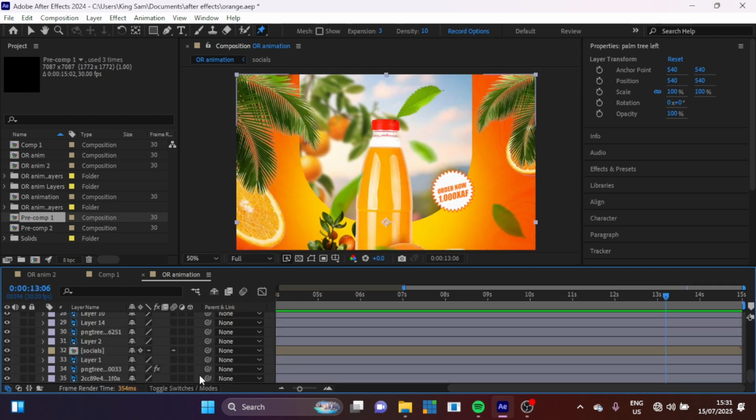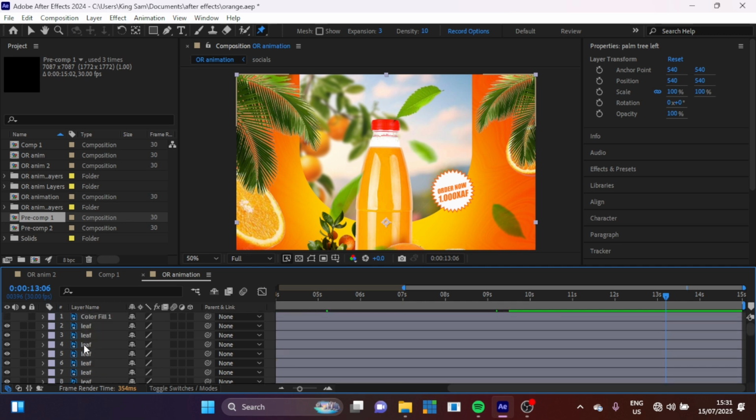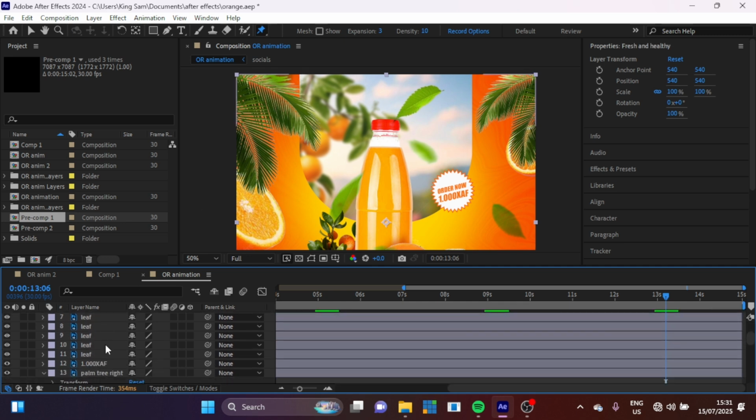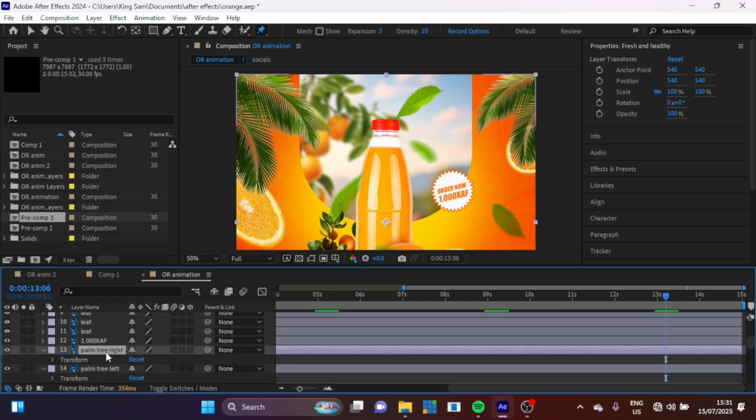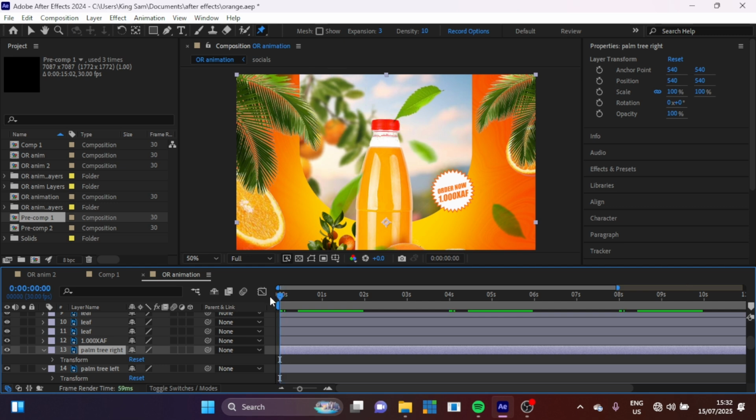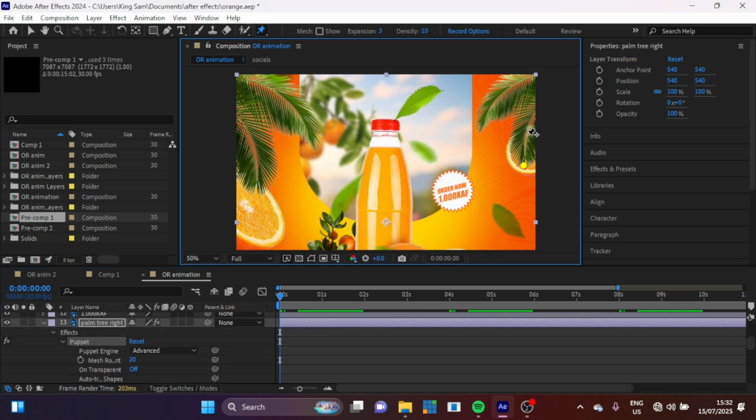Okay, so what I can do now is I'm just going to shut off my solo layer here. Then I'm just going to go up here and find my palm trees. So palm tree left and palm tree right are up here. Now let's go back to the beginning of our timeline again, at 0000 here. I'm just going to use my puppet pin tool and make a pin here, a pin in the middle here, one pin here, one pin here, one pin in the middle here, and one pin at the end here.